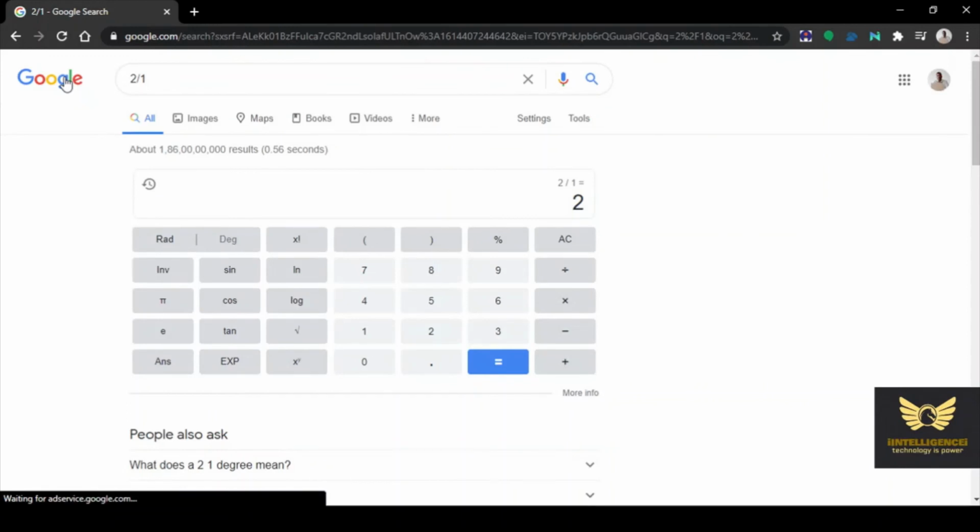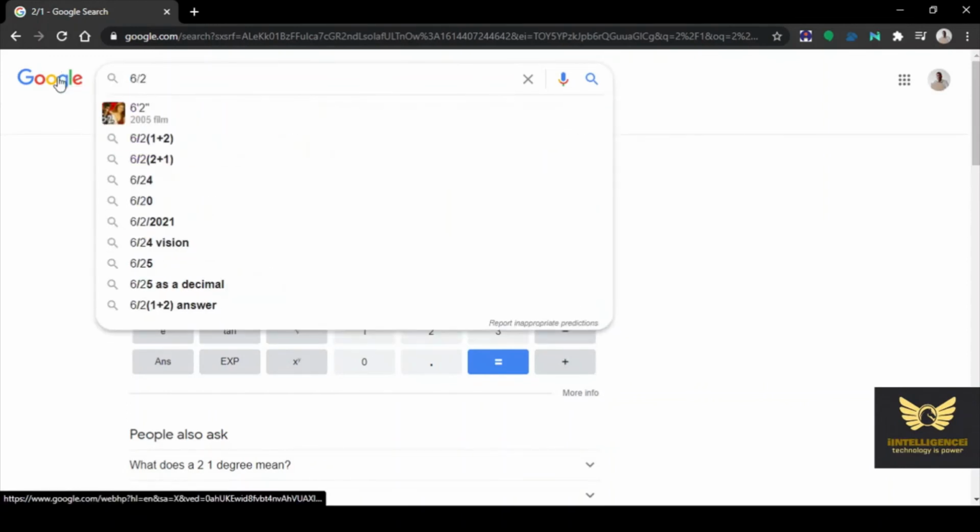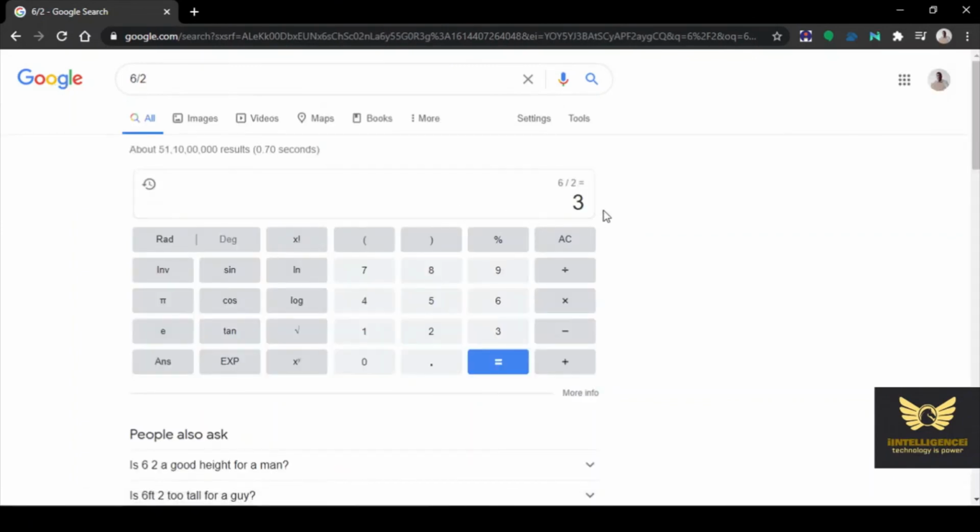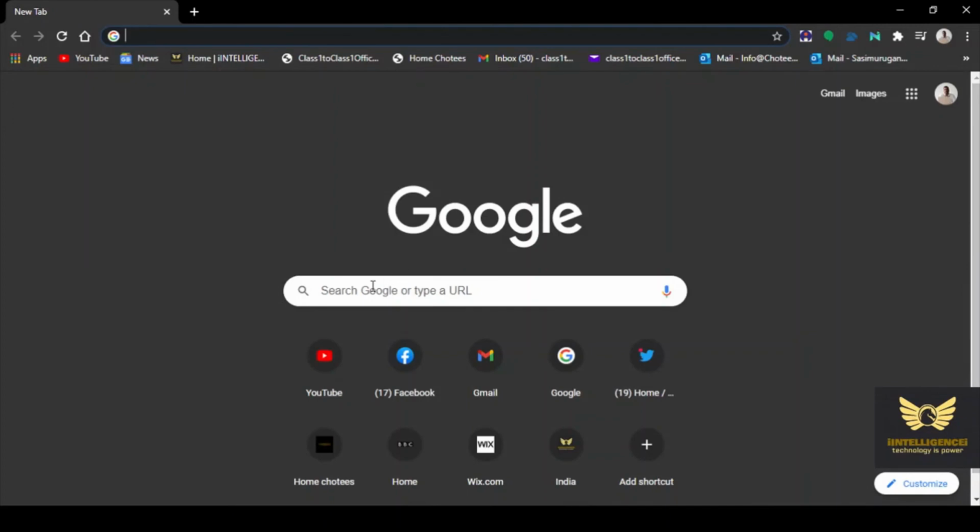See here, 2 divided by 1, so 2. So it's another type of using calculator. See, 6 by 2, 3. Right? Any calculation you can do in Google search. Okay. So these are the various tips and tricks that are available in Google search. Try to utilize this Google search effectively and efficiently.